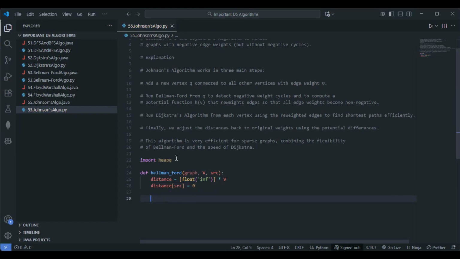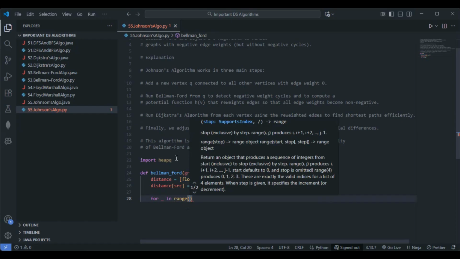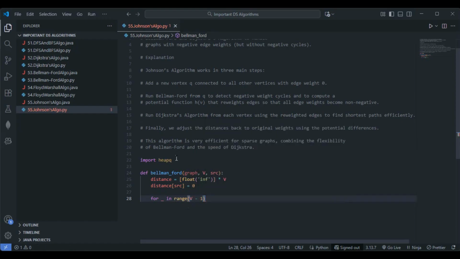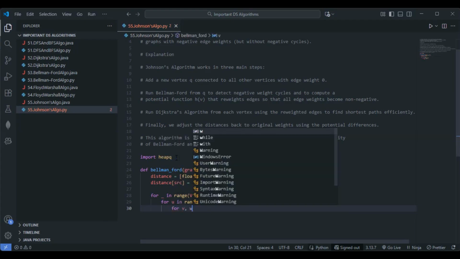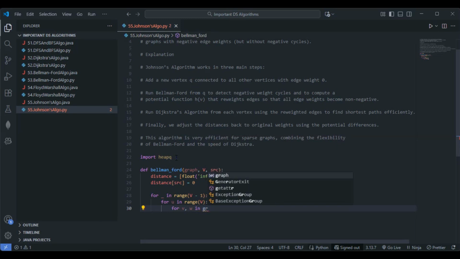Now let's relax all the edges v minus 1 times. That's what Bellman-Ford does, right? Let's write this very quickly. I'll just consider underscore here in range, just go with v minus 1. One more, two more for loops here. Bellman-Ford, three nested for loops, right? So for u in range v, and also for v comma w weights in graph u edges basically.